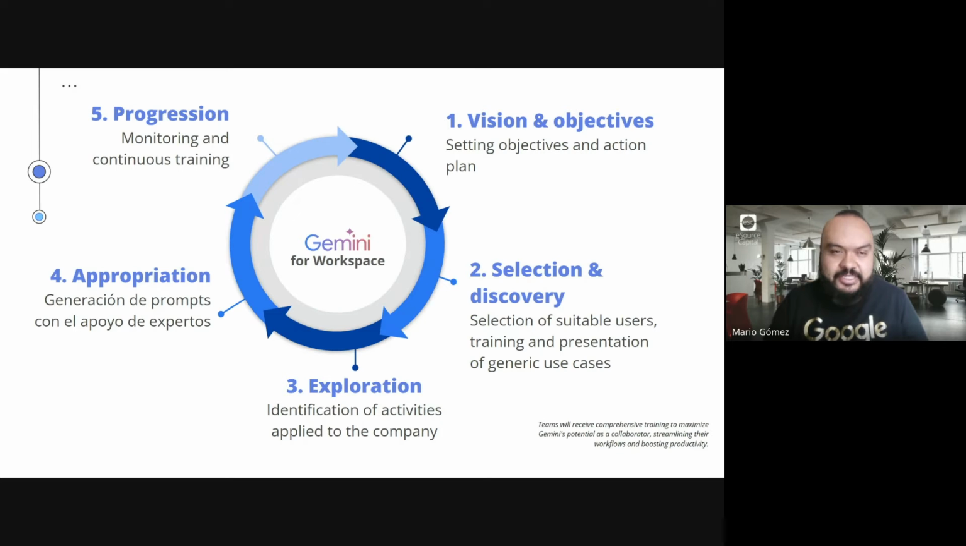We share a few examples with you, real case scenarios, different information that we share, so you can actually start appropriating the different use case scenarios that we have available and understanding how you can take advantage of the tool in the proper way. And the last one will be the progression.